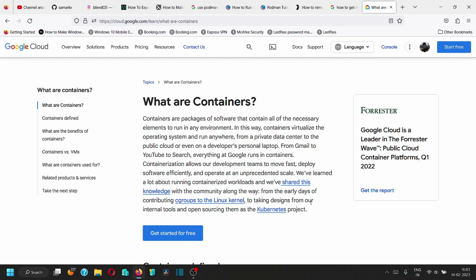Containers are packages of software that contain all the necessary elements to run in any environment. In this way, containers virtualize the operating system and run anywhere, from a private data center to a public cloud, or even on a developer's personal laptop. From Gmail to YouTube to search, everything at Google runs in containers. Containerization allows our development teams to move fast, deploy software efficiently, and operate at an unprecedented scale.